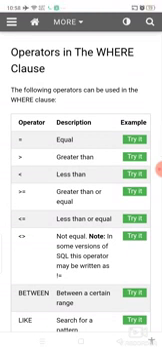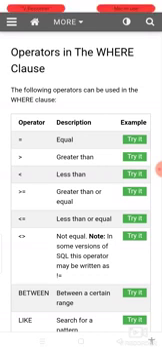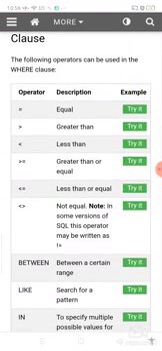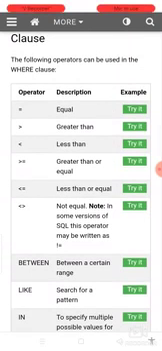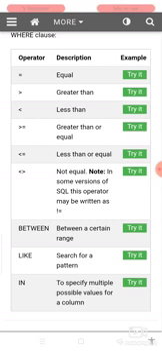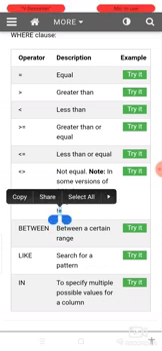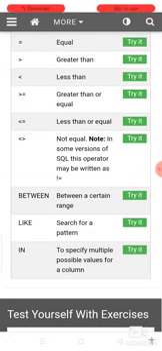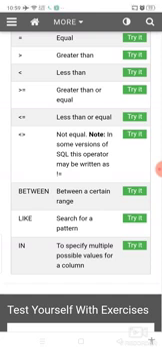First operator is the equal operator. Whatever the condition is, it will find a condition equal to it. Then the greater than operator, less than operator, greater than or equal to operator, less than or equal to operator, and not equal operator. Okay, this is not equal. In some versions SQL supports it written like this. Between selects a certain range. I will show you this example. Like searches for a pattern.